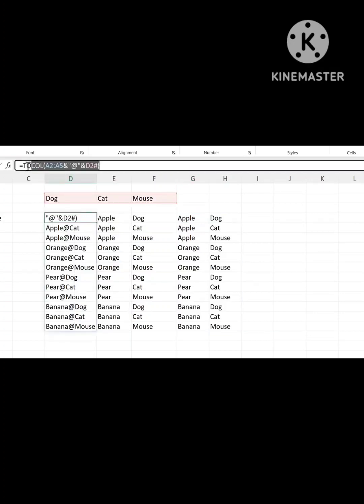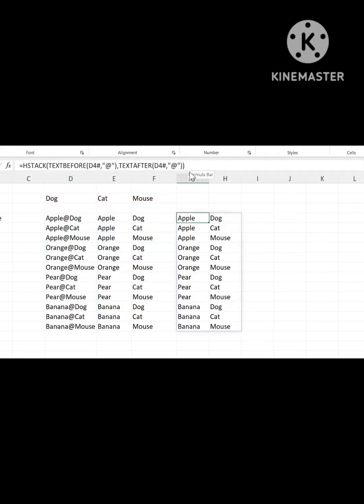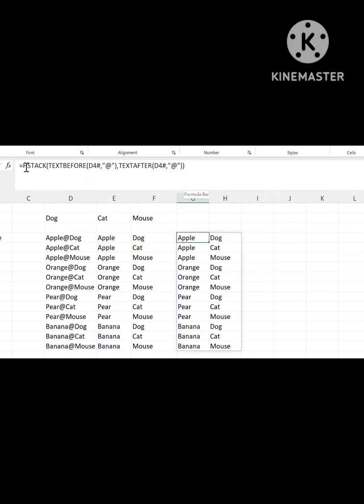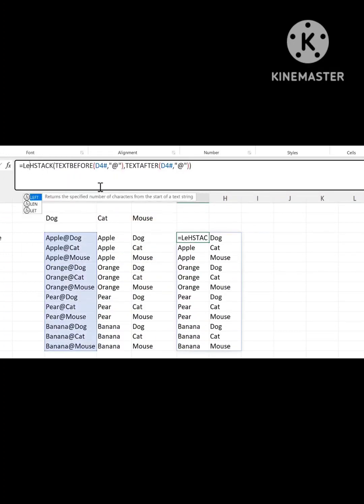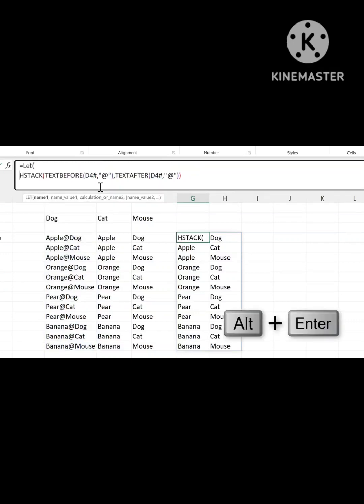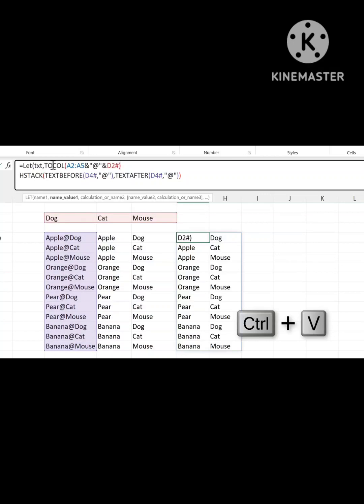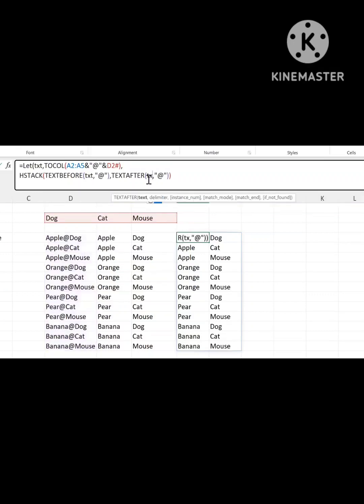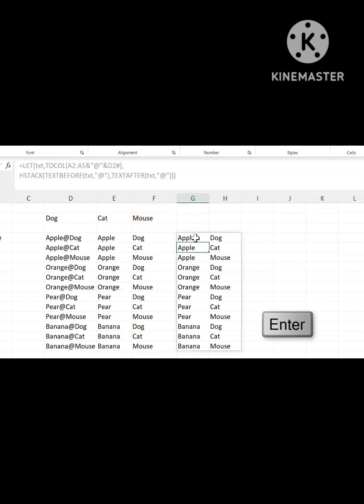The next part is this part here, so I will copy that. And this needs to go into the formula twice. So I'll turn this into a LET formula. And use Alt-Enter to put this part on a new line. Then the name will be text, and I'll paste in the formula that I just copied. And now this cell reference here can be replaced by text, and this one here can also be replaced by text. And then close off the brackets at the end to close off the LET formula and enter.